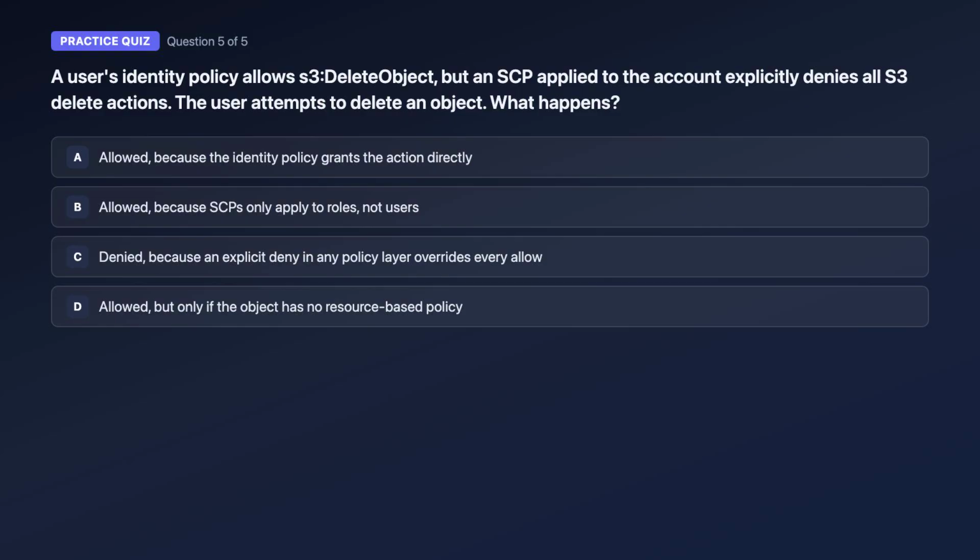What happens? Option A, allowed because the identity policy grants it. Option B, allowed because SCPs only apply to roles. Option C, denied because an explicit deny in any layer overrides every allow. Or option D, allowed, unless the object has a resource-based policy. Pause here if you want more time.